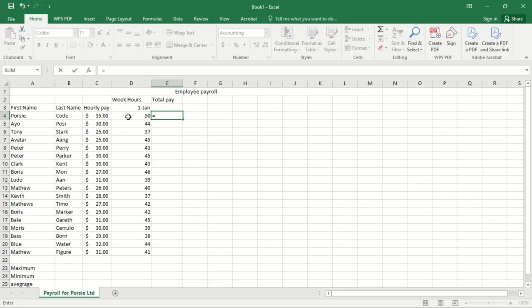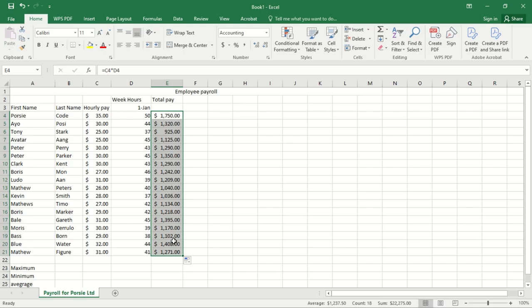You click on equal to, then you select the cell you want to multiply. Once you multiply it by the number of hours, the sign for multiplication is star. Just click on star, then after that you select the second cell you want to multiply. Then you click Enter, and it's going to multiply everything for you. The next thing you need to do is just double click, and everything will autofill.